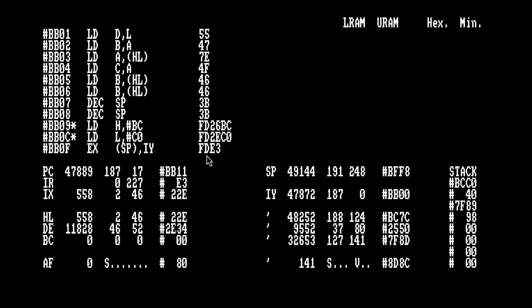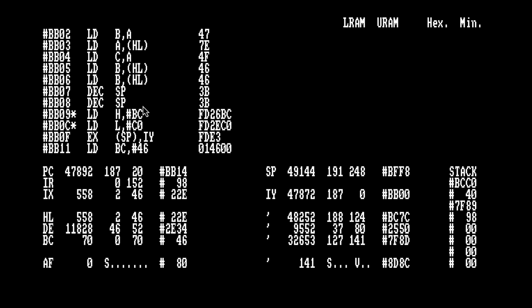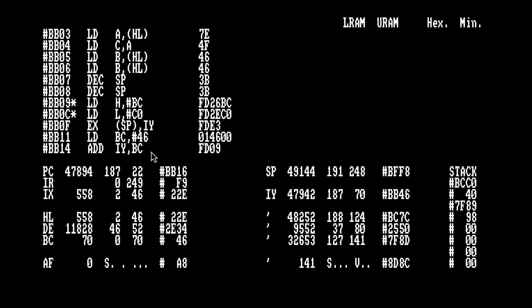Right. So what the program was doing was it decremented the stack pointer to find out where its execution address was. In this case, it was BB00, which is where it should have returned to. It's exchanged the next address, BCC0, back onto the stack. We're going to load the BC register with 46, which is an offset. Add IY to BC, so that becomes BB46.